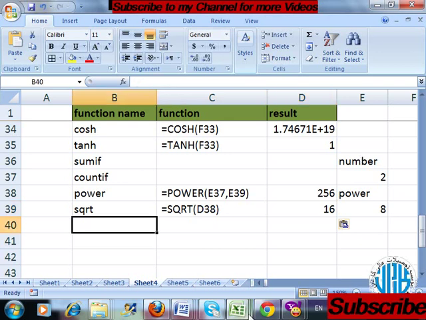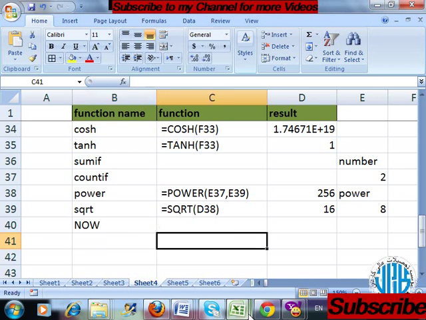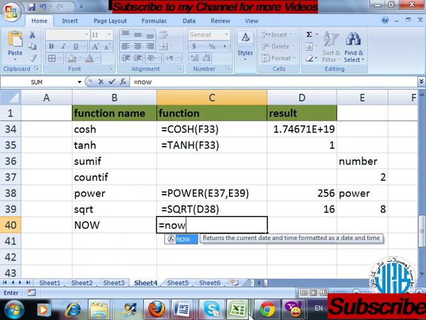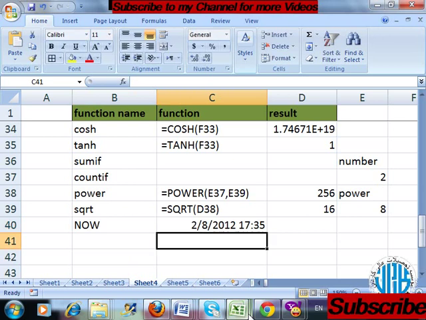Next, we are going to come to the NOW function. The NOW function is used if you want to find out today's date and time. The shortcut key is also there, but I'm going to use the function: equal to NOW and closing bracket, so you can see the date and time is showing.